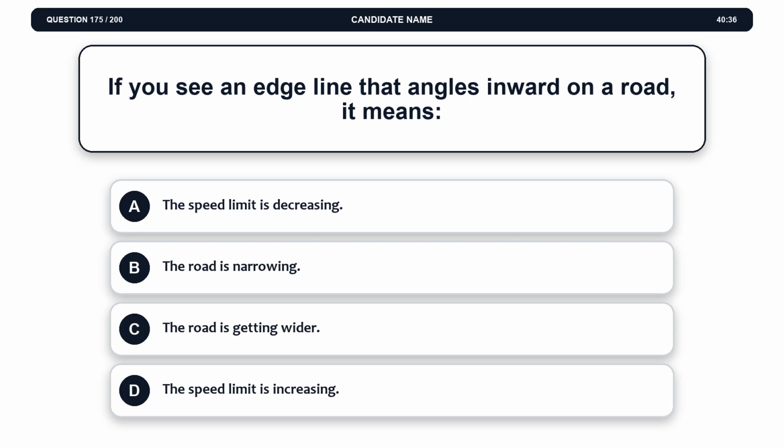Question 175. If you see an edge line that angles inward on a road, it means option A, the speed limit is decreasing. Option B, the road is narrowing. Option C, the road is getting wider. Option D, the speed limit is increasing.